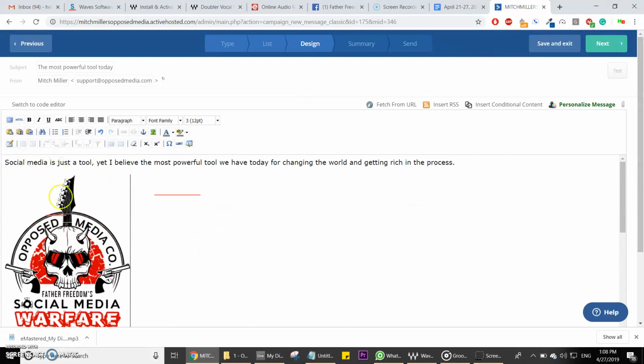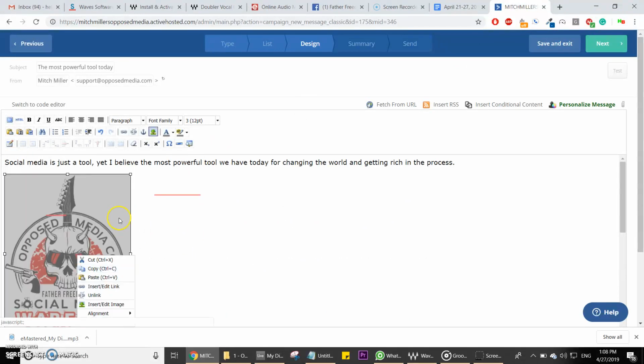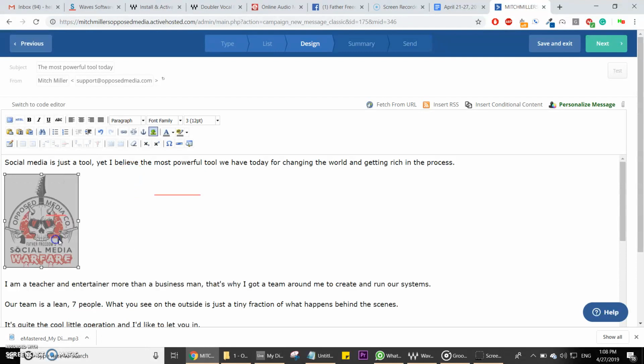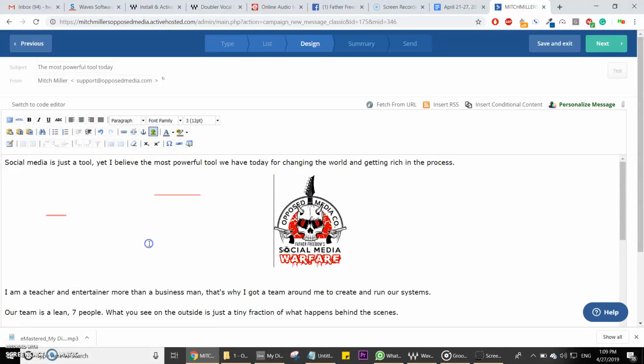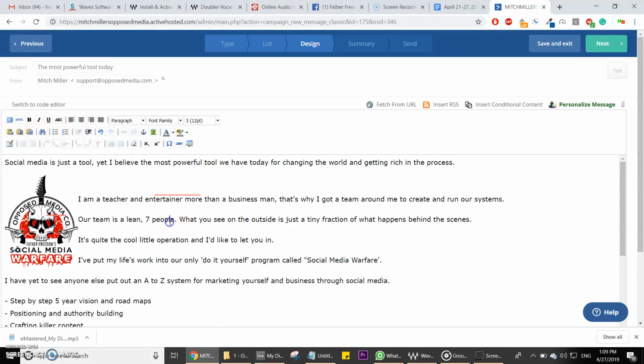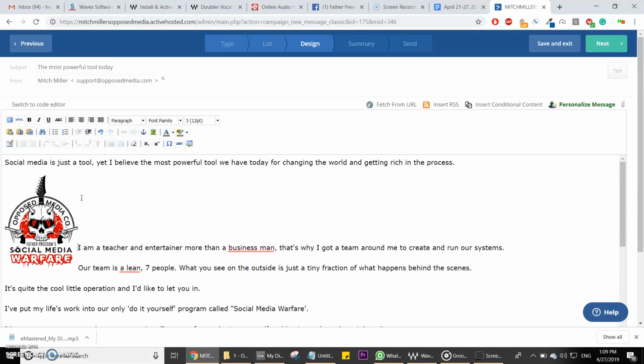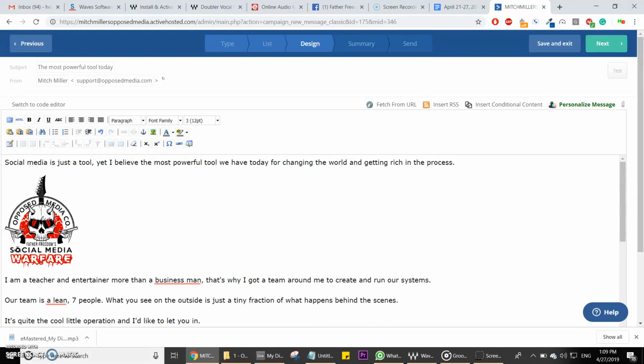Okay, so social media is just a tool, yet I believe it's the most powerful tool, and then we're going to make this a little bit smaller. Normally I would keep this on the side, but because it's so small on the logo, maybe keep it centered. That looks pretty ugly too, actually. I'll just keep it on the line in the left. That's not supposed to happen. Okay, here we go. So that's plugged in.